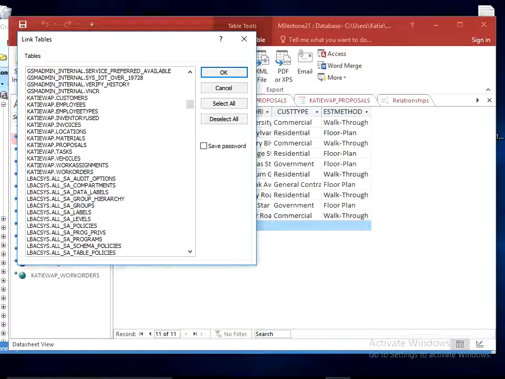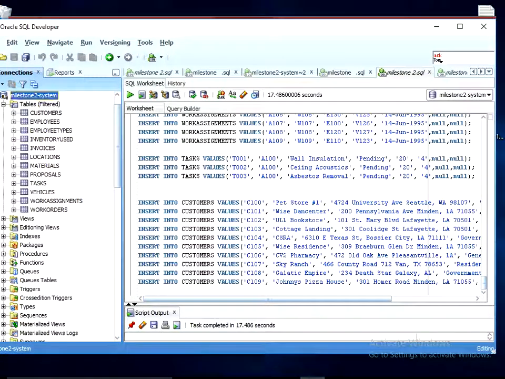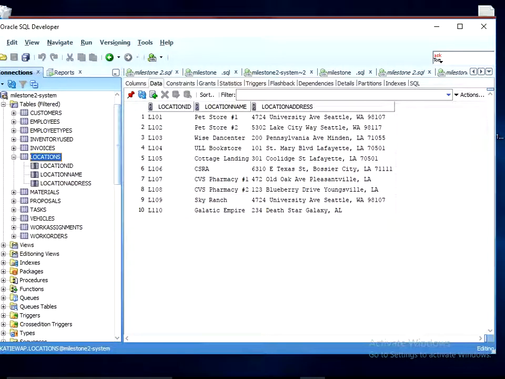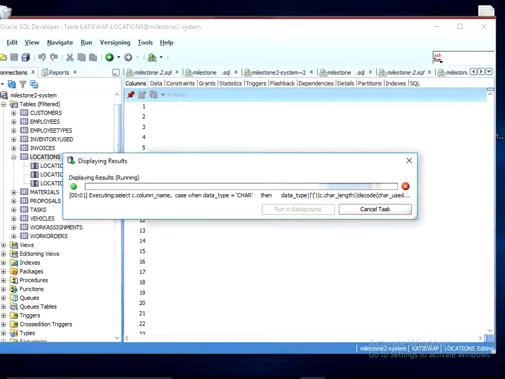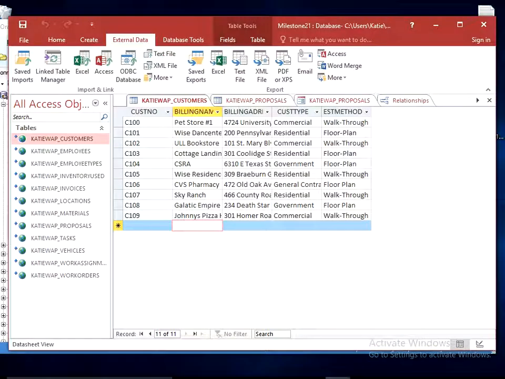They're already added in Access, but this explains how to get there when you have to link those tables. You don't want to import them, you want to link them. This means that any changes I make in Oracle to these tables, like locations, will be changed in Access as well. That's a really cool feature that you have. So here are my tables.